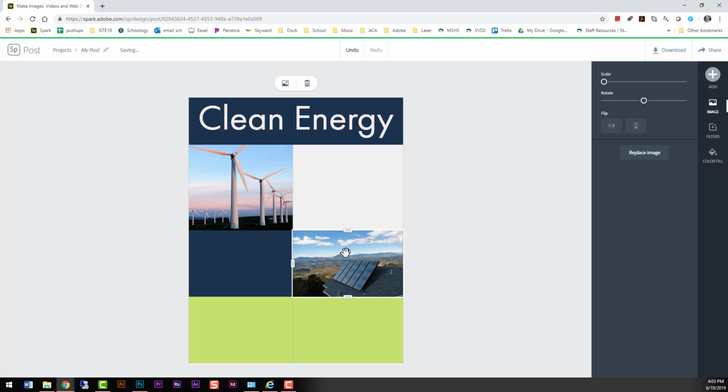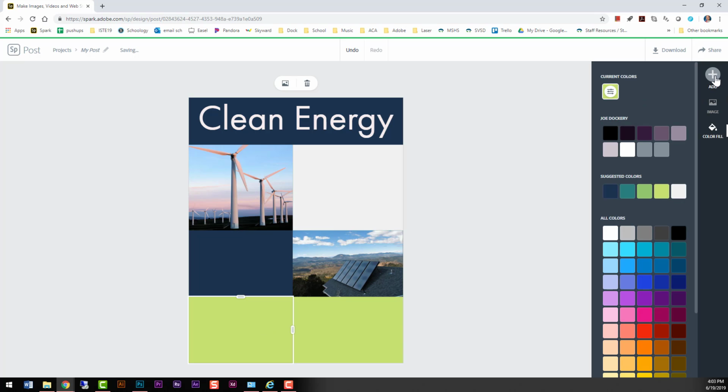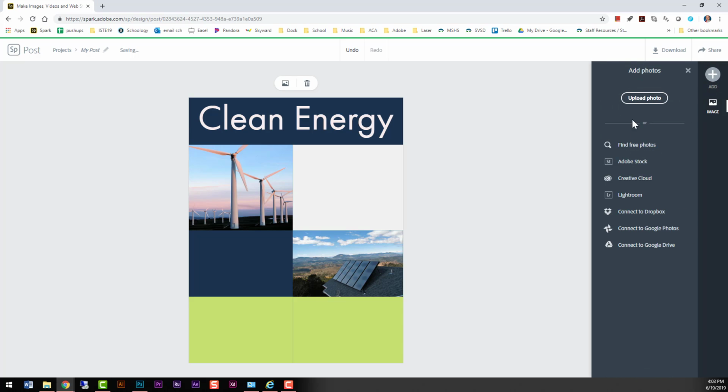You can drag and drop if it goes into the wrong one. Go down here and select it. Add another photo.